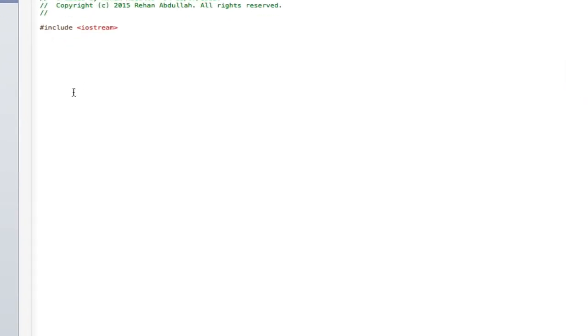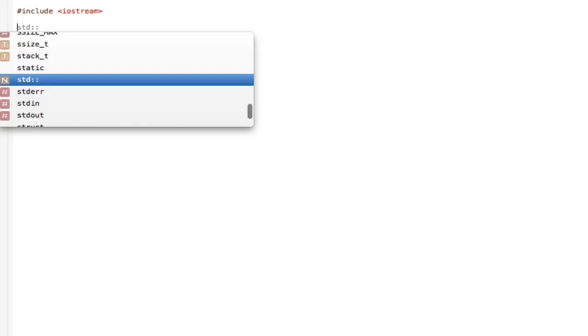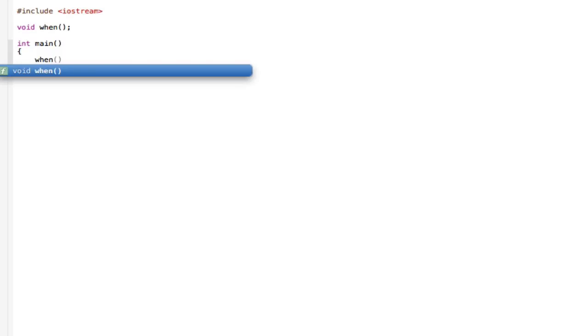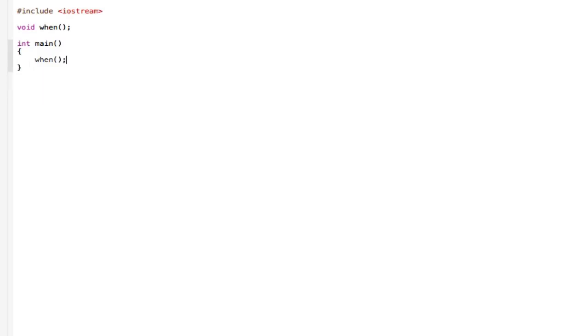Okay, the first thing you gotta do is type in void, like we did. Void, and then say when, or whatever, up to you. Close that off. This is the prototype. And now int main. When. Yes, and now we can say void decide, not decide, we can just say when if we want to. We are deciding when, but I said when for short.